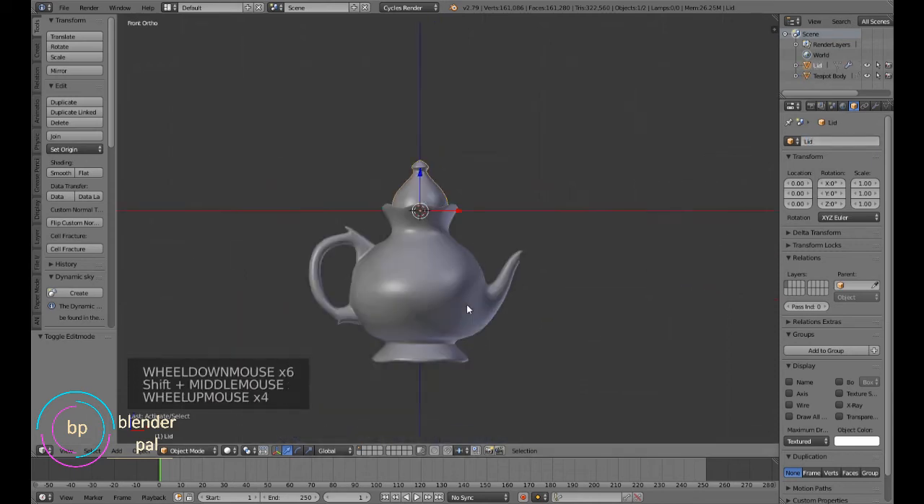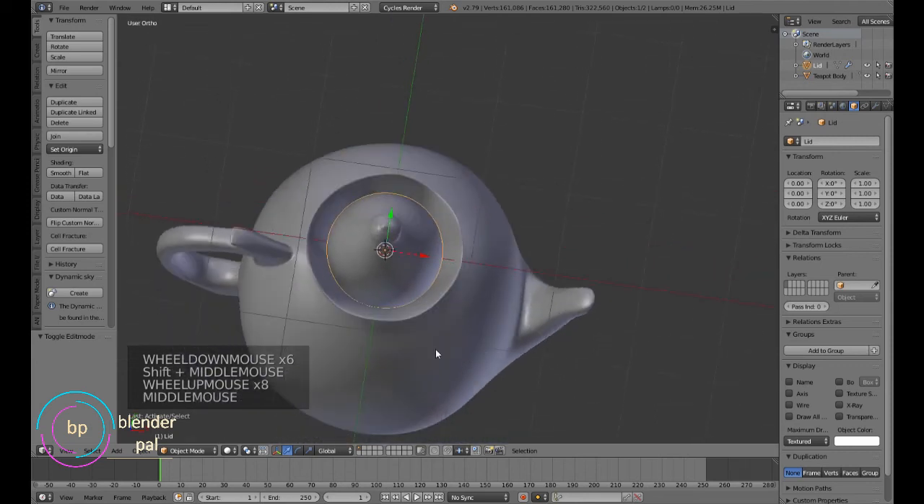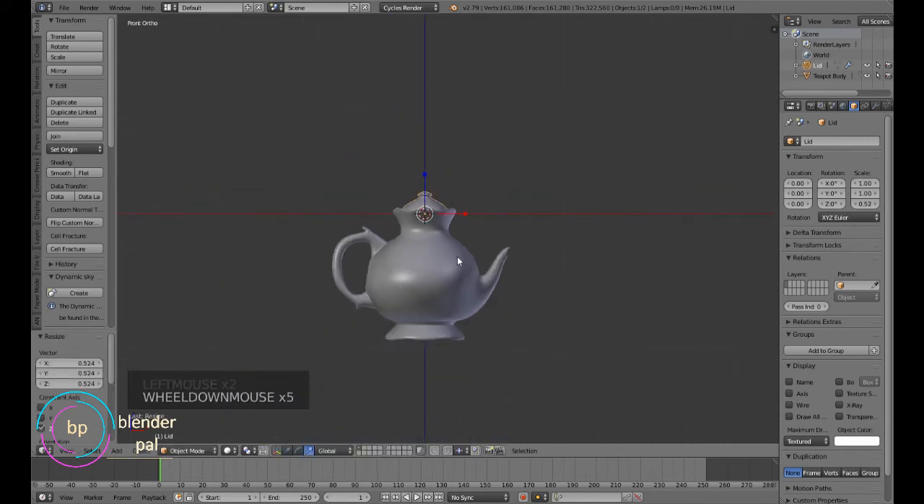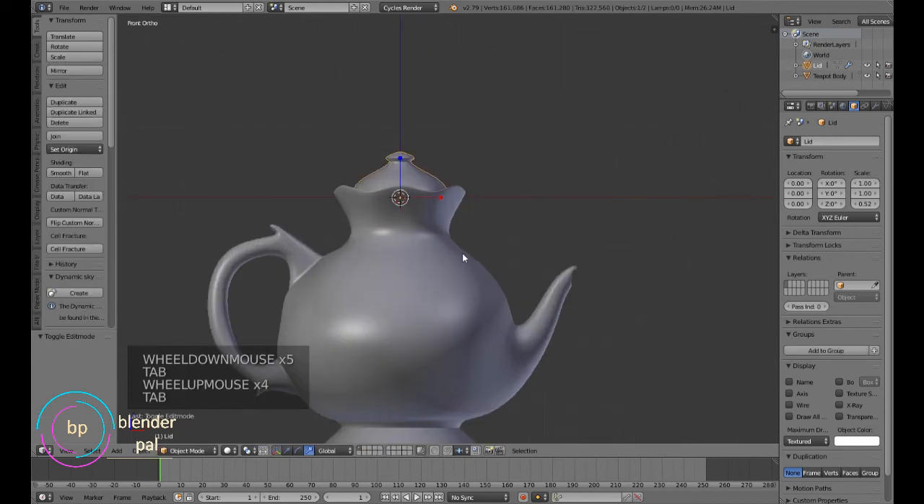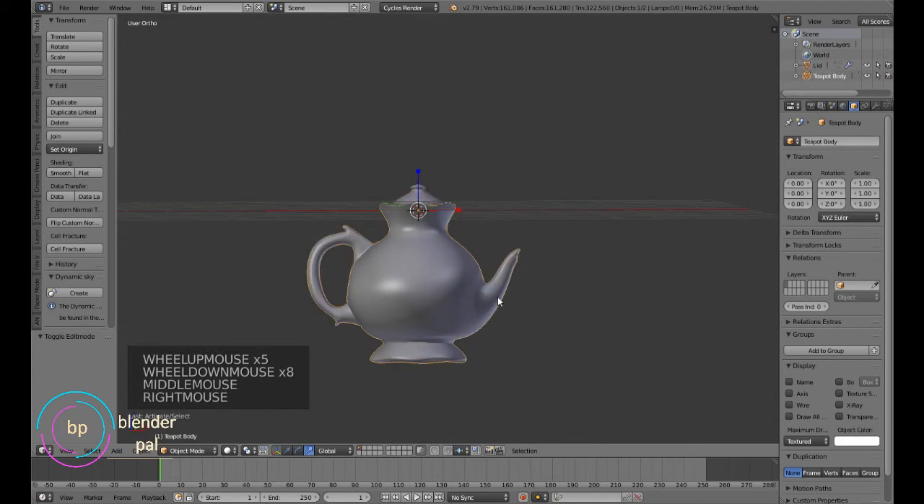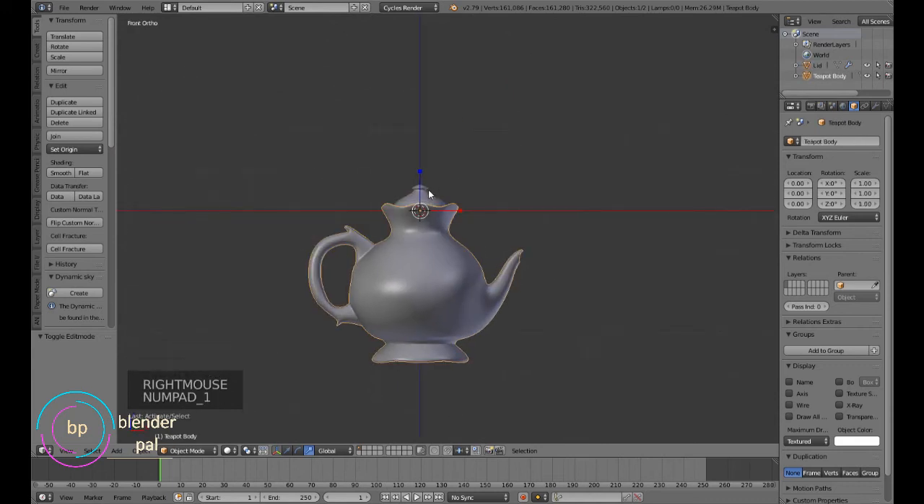So I'll rename it as the lid, and I can see that the lid is looking quite huge compared to the body of it. So I'll just go into the scale selection, drag it down and make it even flatter. So we have created our teapot as well as a lid.